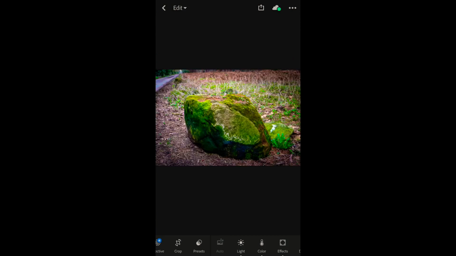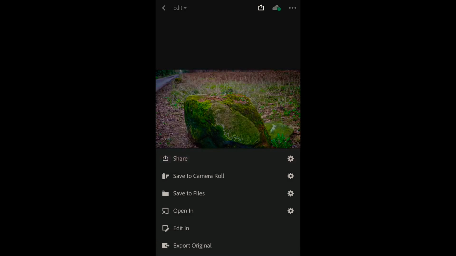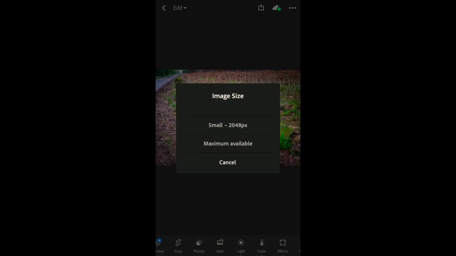You then need to click the file sharing option at the top of the page and save to camera roll or upload or share, whatever you want to do. I tend to save it. Maximum available, rendering, off it goes to camera roll. And what we're going to do is upload that straight to Instagram and get like 5,000 likes on that one picture.